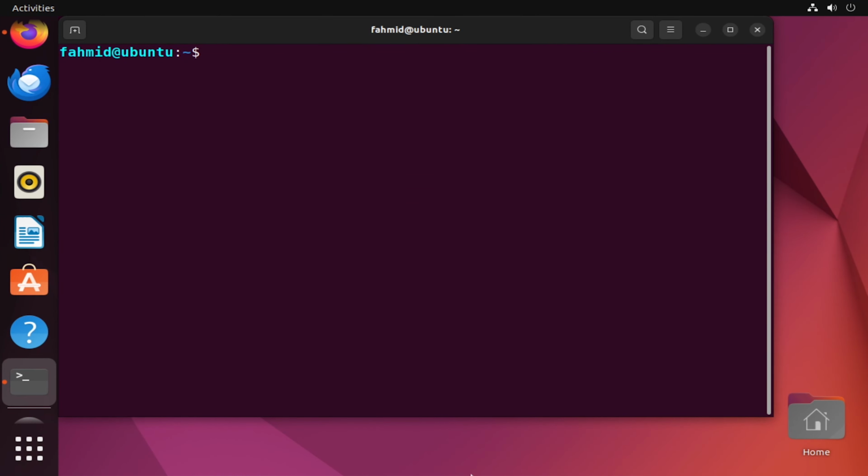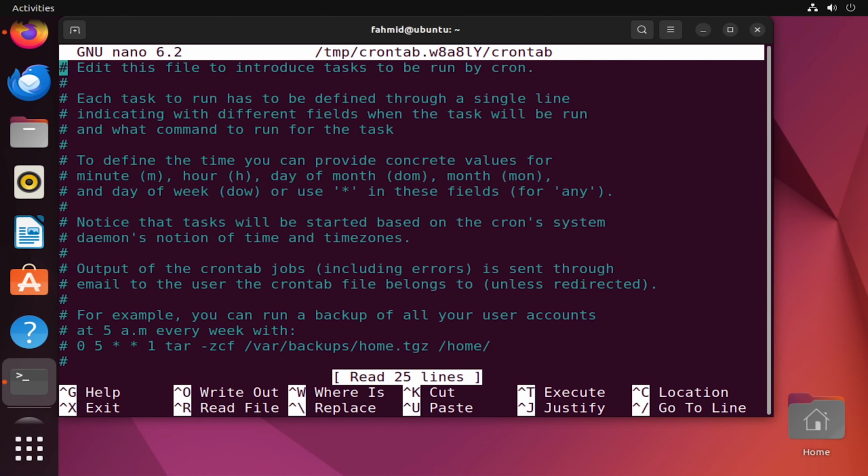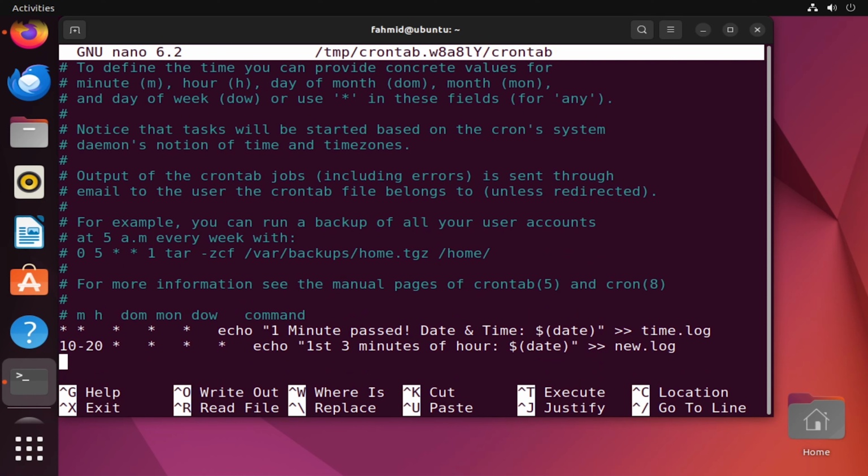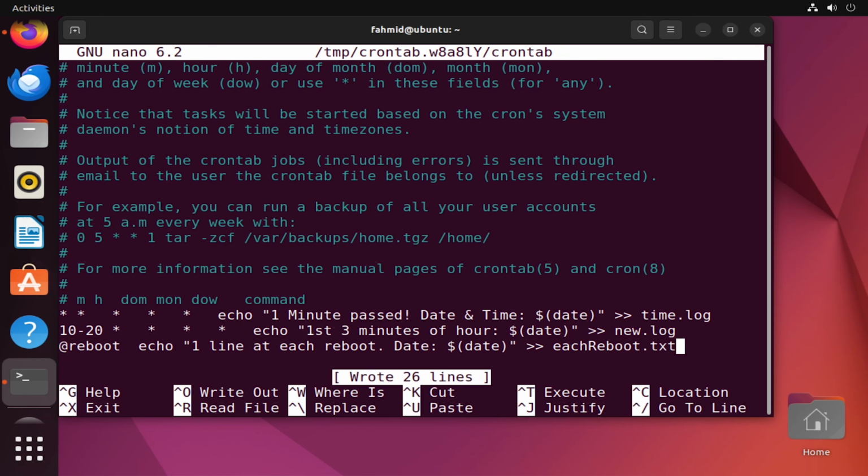In the last example, I will show you how to run a Crontab task after each system reboot or startup. So let's see how it works. At first, I will open the Crontab configuration file using this command. Now I'll scroll down to the bottom and define the new cron job. This cron job will execute after each system reboot and print this statement and append the output to this text file named eachreboot.txt. Now I will save the configuration file and exit.